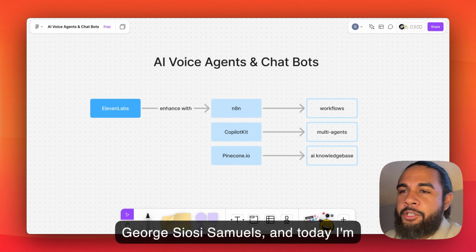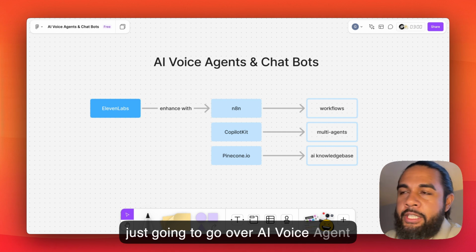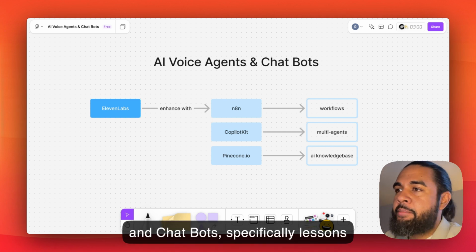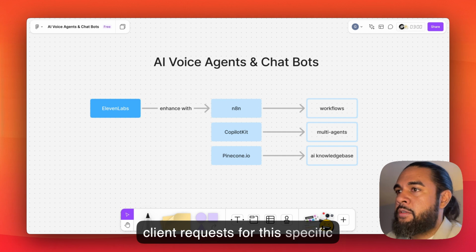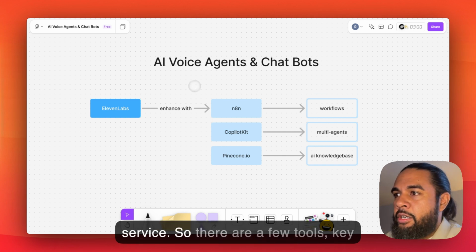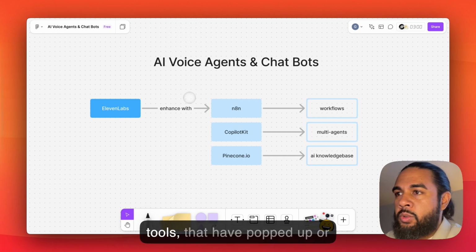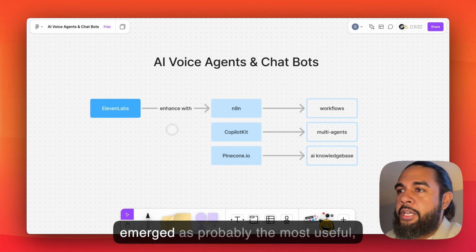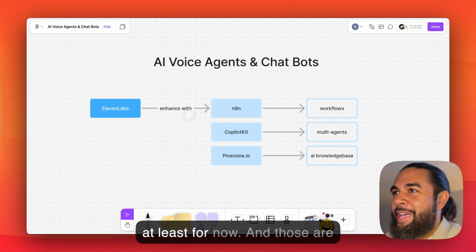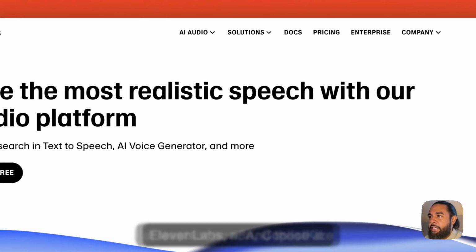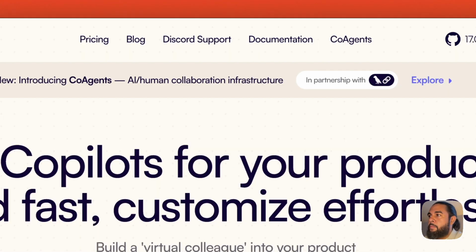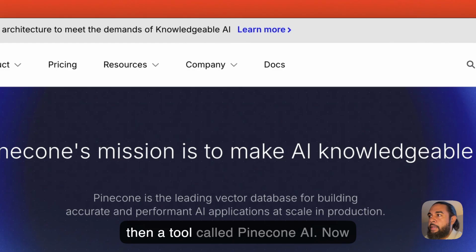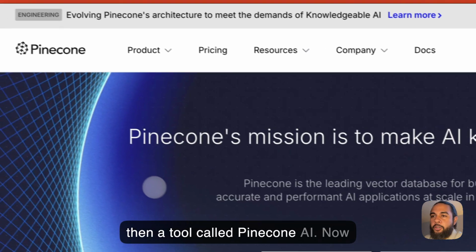I'm just going to go over AI voice agents and chatbots, specifically lessons I've been learning from the influx of client requests for this specific service. There are a few key tools that have emerged as probably the most useful, at least for now. Those are 11 Labs, N8N, Copilot Kit, and then a tool called Pinecone AI.